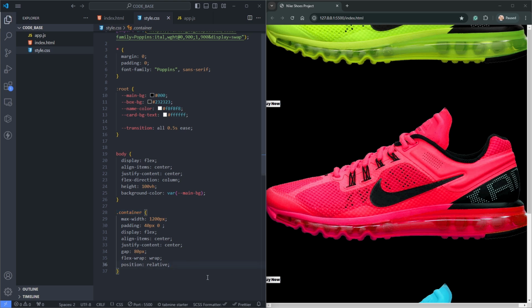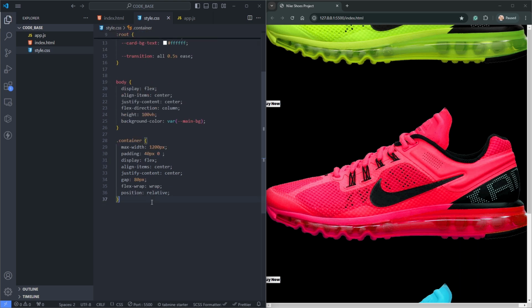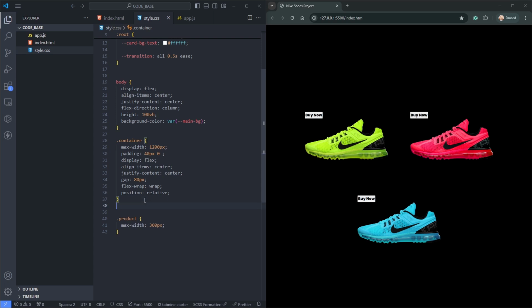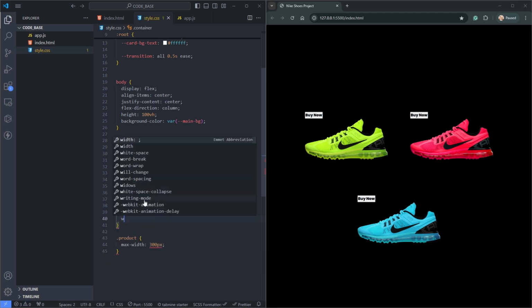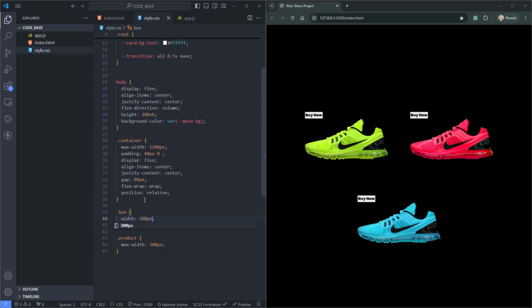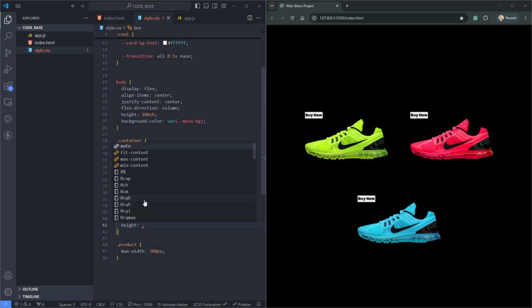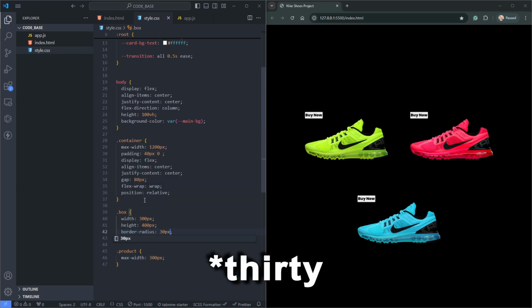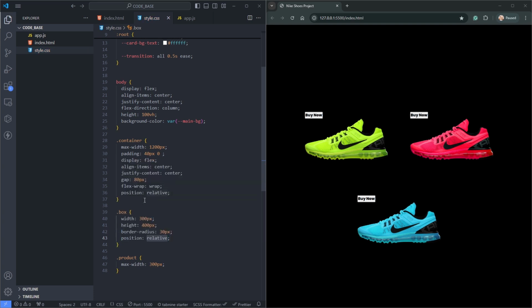Let's make the images smaller to see the code change better. We call the product, and we give it max width of 300 pixels. Then we write some styles for the card itself. Box, width 300 pixels. Height 400 pixels. We give it border radius of 20 pixels. We make its position relative also.